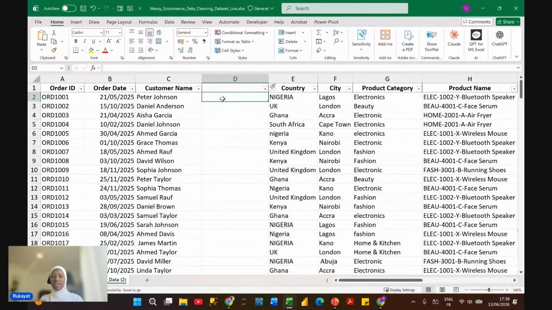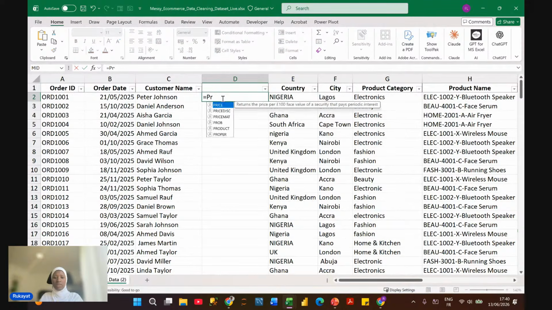So we will be handling our customer name. The very first equal to, we are going to change them to proper. This proper is like you are telling it, instead of writing capital letter, make everything to be Peter Johnson, capital letter P, capital letter J, for all of the customer names. We don't want to see some capital letters. So that is for the proper.